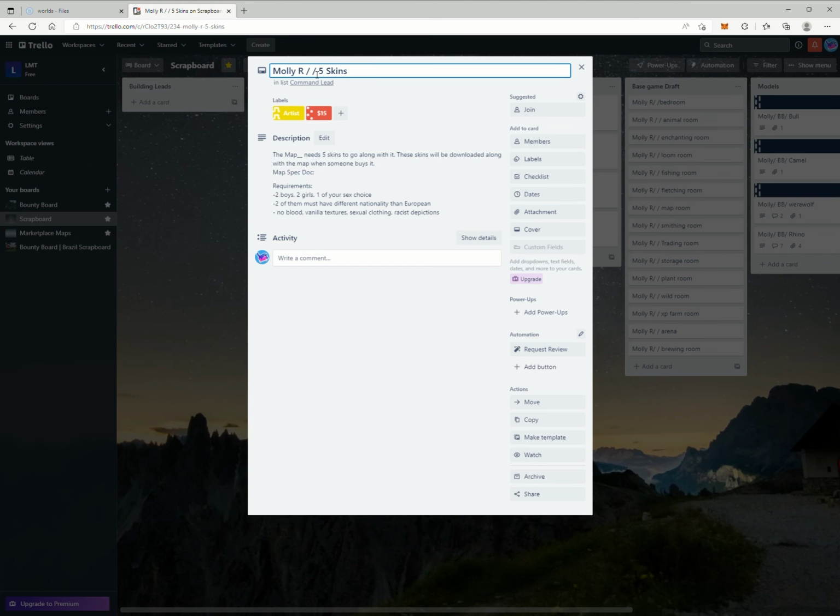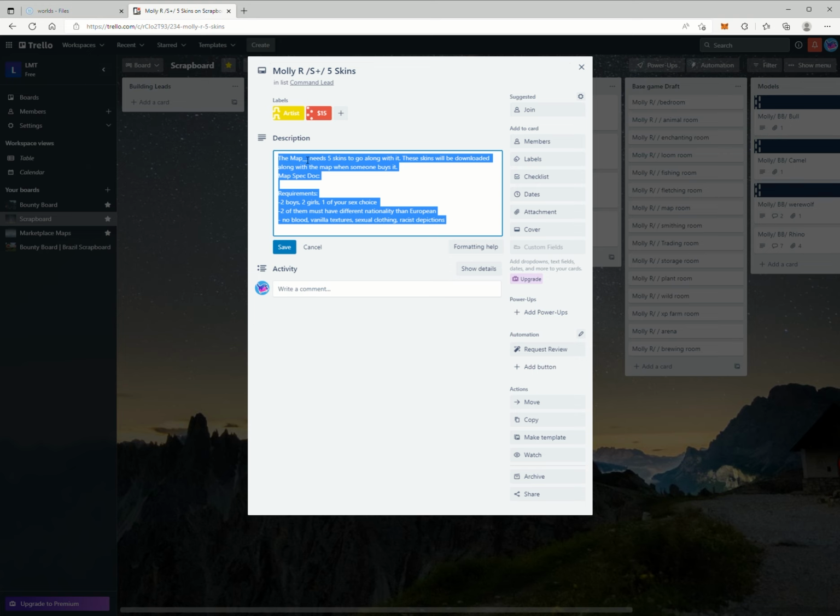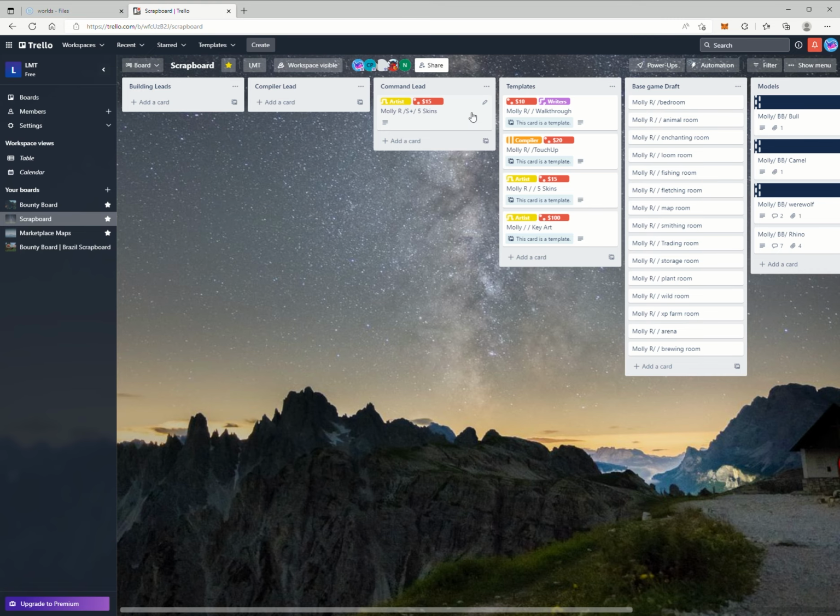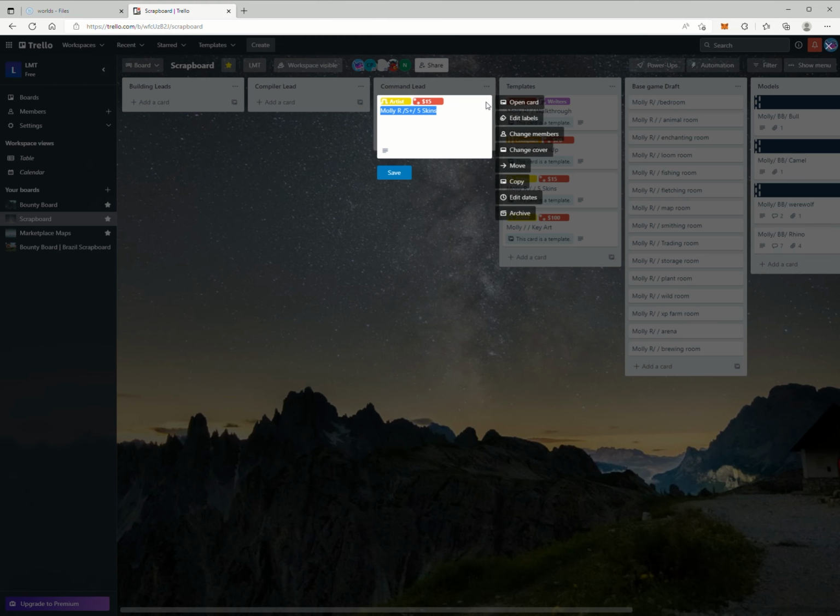So what we'll do is we'll put in the map name. We'll say Slimes Plus. The map Slimes Plus needs 5 skins to go with it, and it'll go on about this. You enter the spec document here, so just copy the link and post it here. The requirements of the card will go next. And that's already filled out. Now that our template is complete, we can add a cover to it.